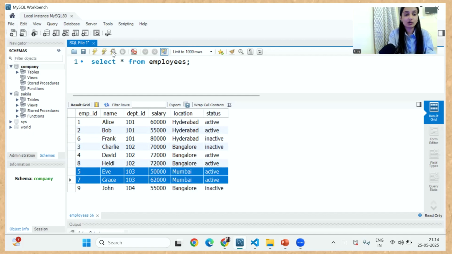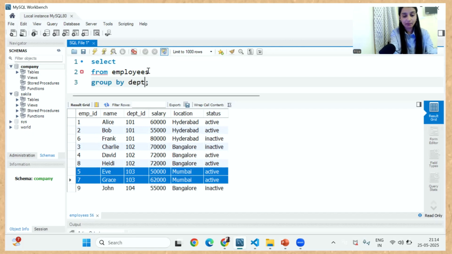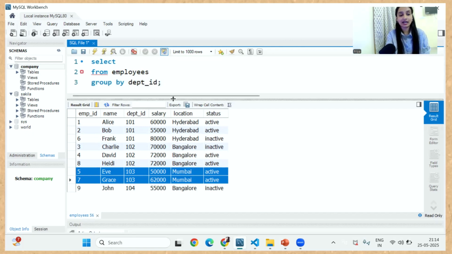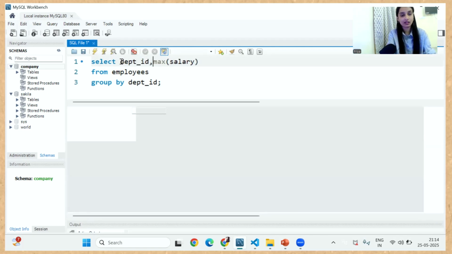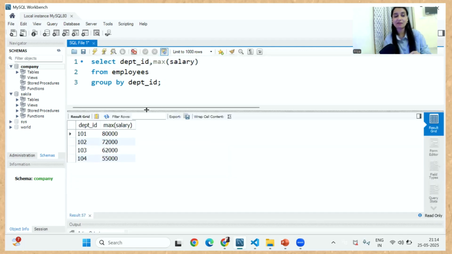Okay, so let's write the query for this. Select, what to select, we will write it later. I'll remove this. From employees, group by department ID. It will group by department ID. What do you want to select? The maximum salary from each department. So I will write the maximum salary from each department, and I'll also write department ID. So this will return the maximum salary from each department.